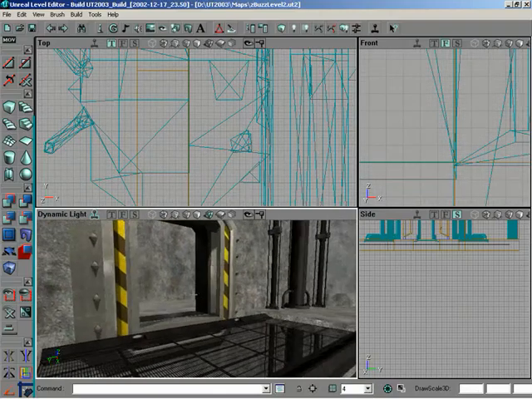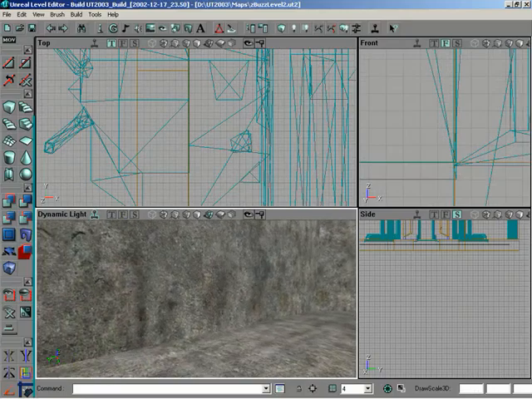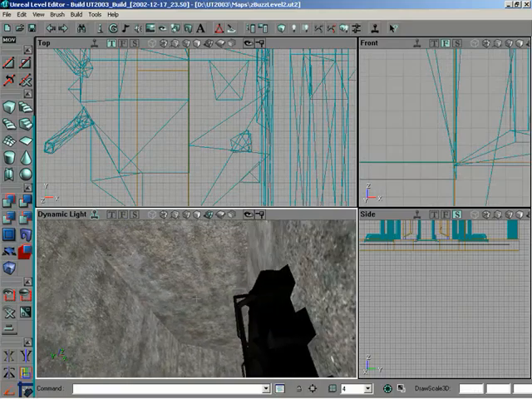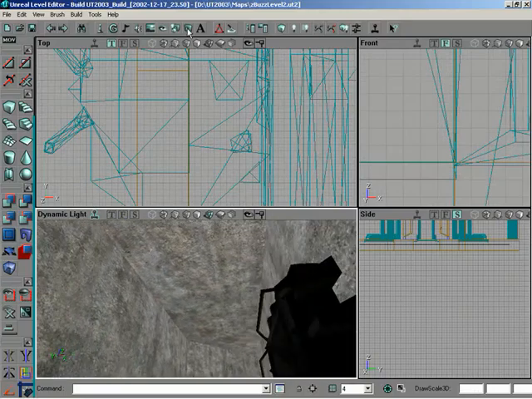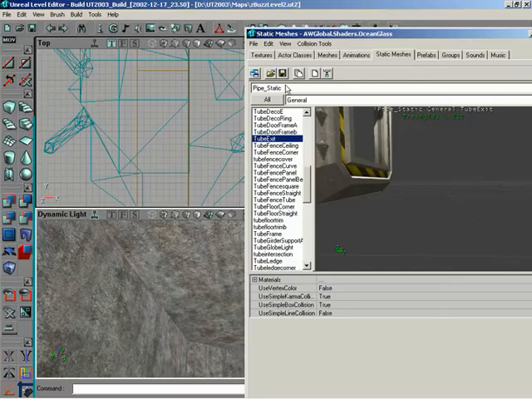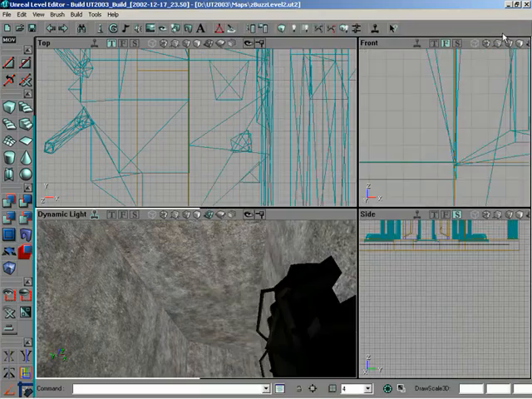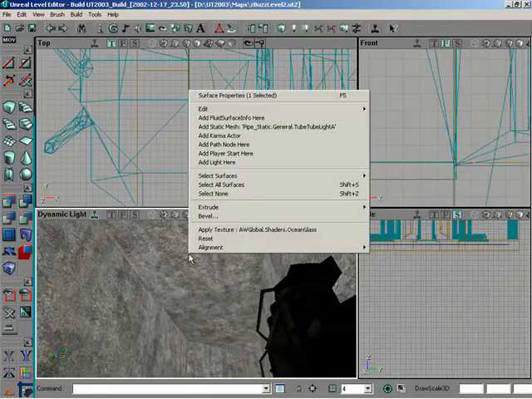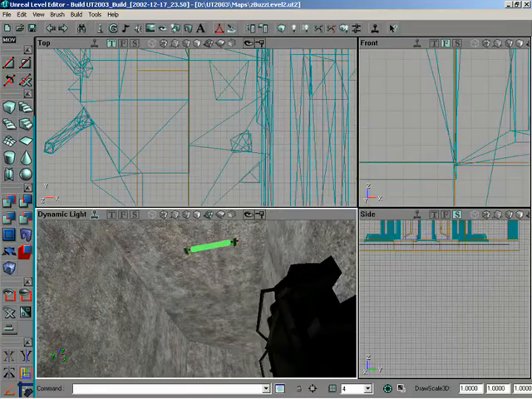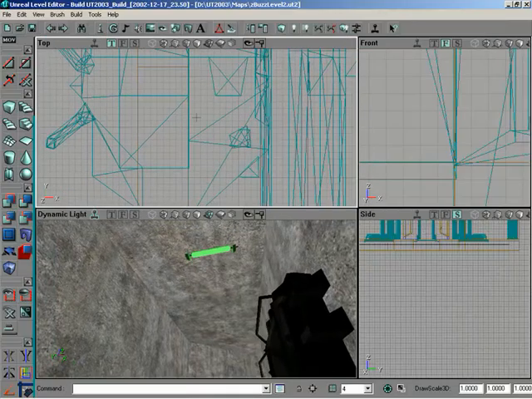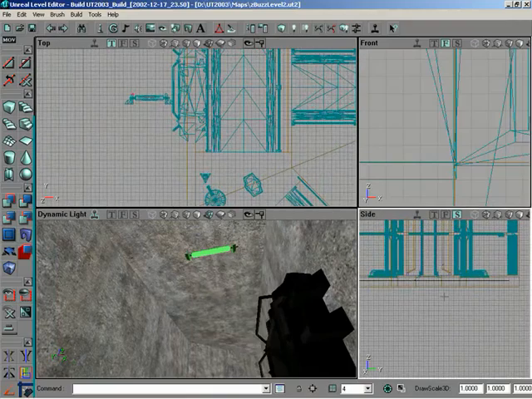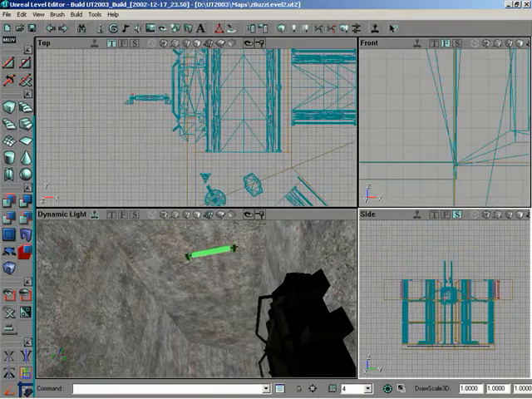Now, one last static mesh I want to add is the light fixture that's going to go inside this outer hallway. So let me bring up the static mesh browser, still inside the pipe static package. I want to scroll down until I find tube light A. With that selected, I'll go and right click on the ceiling in the outer ring and say add that tube light.